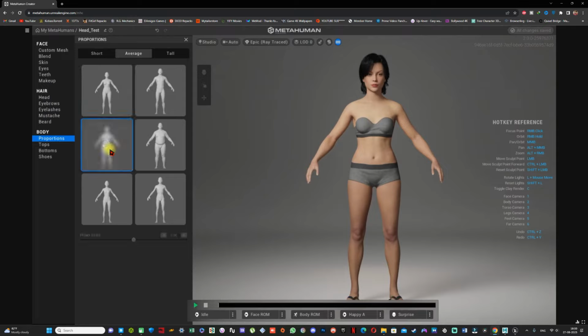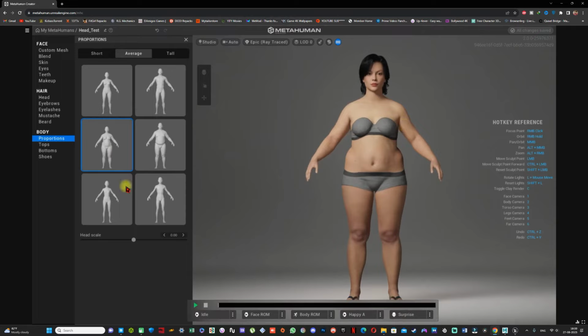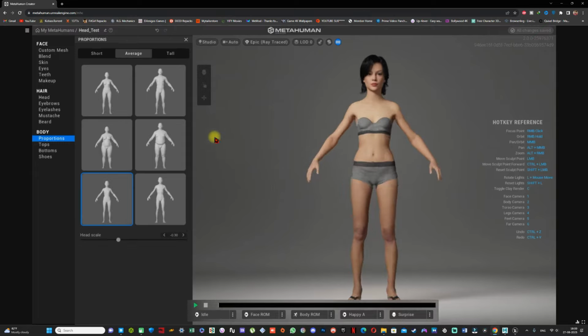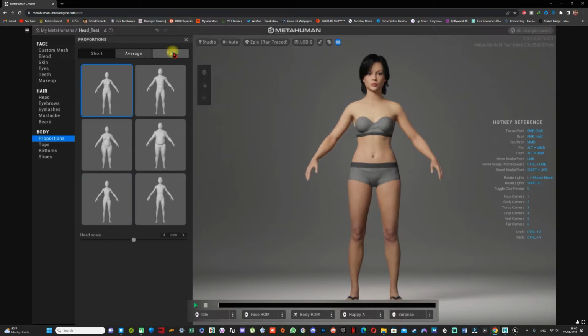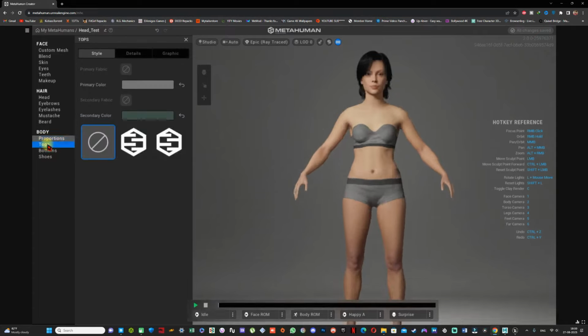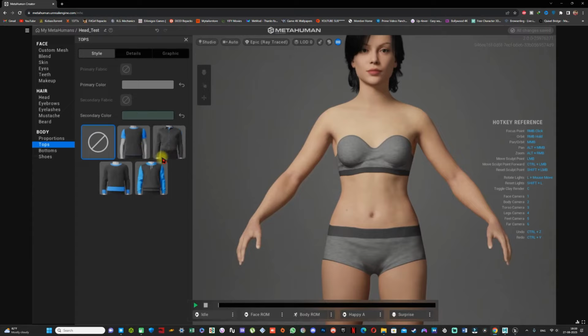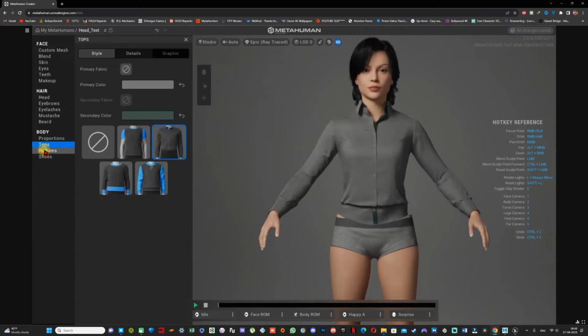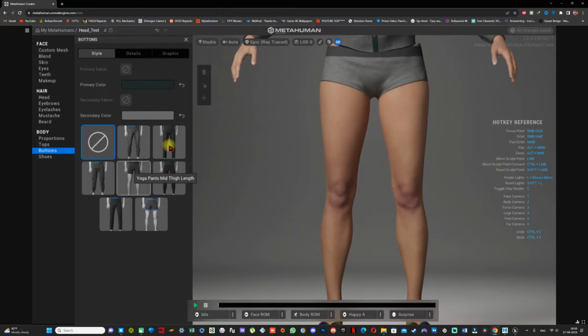If you want petite female, you can choose that as well. If you want skinny, you can use that as well. We can go for an average one, and there are two other options, short and tall. You can use according to your choice. There are some clothes, tops, bottoms, shoes. We don't have much variety here, but we can choose one of them to keep.